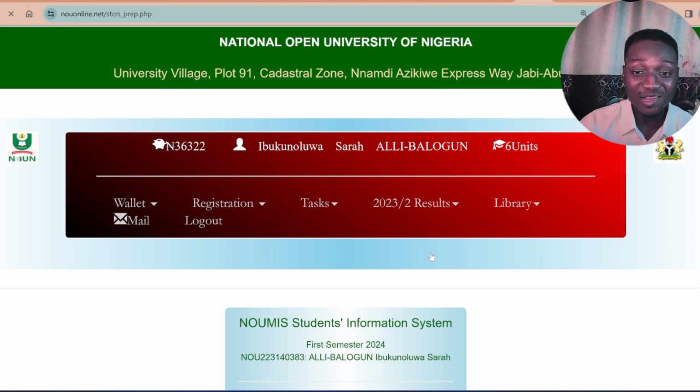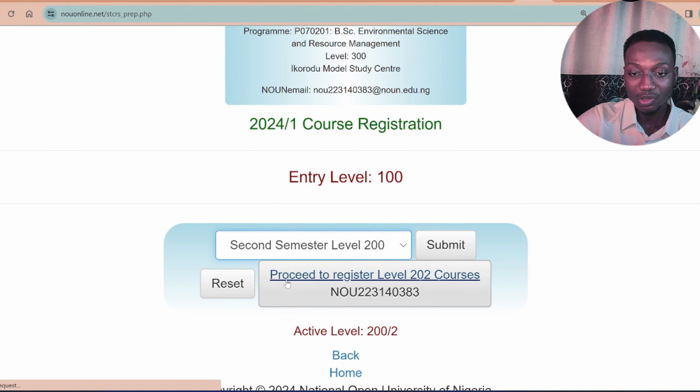Okay, as soon as that is done, it loads up and takes us to another interface. It repeats the same thing again, but you are still going to repeat the same process. It says first semester 100 level. Ignore that. Repeat the same process by clicking on this drop down button. I think the network is a bit slow, yeah, it's out now. Click on the second semester 200 level again. All right, and now don't click on submit. Click on proceed to register.